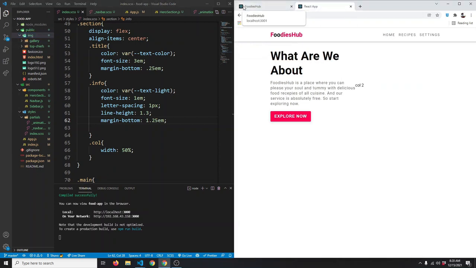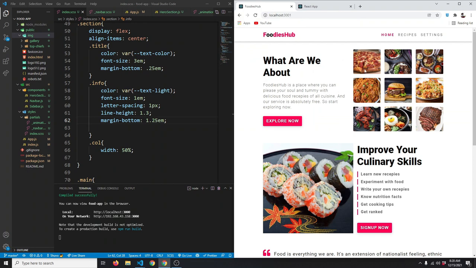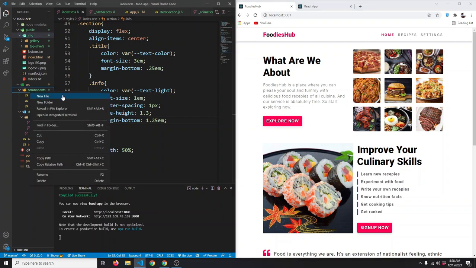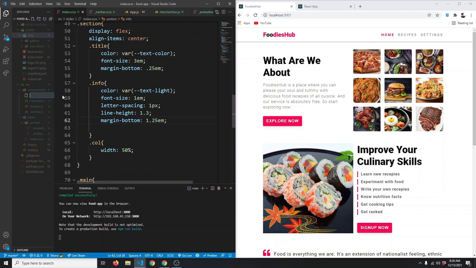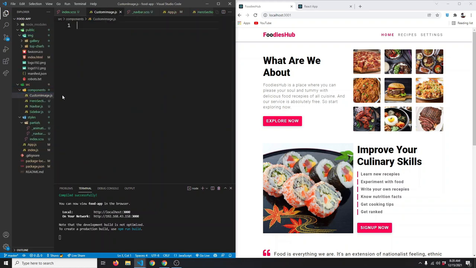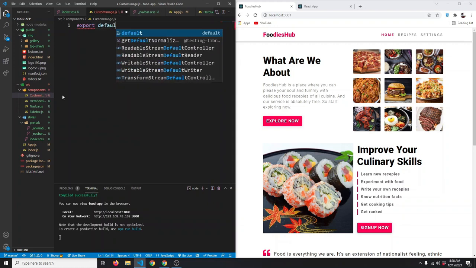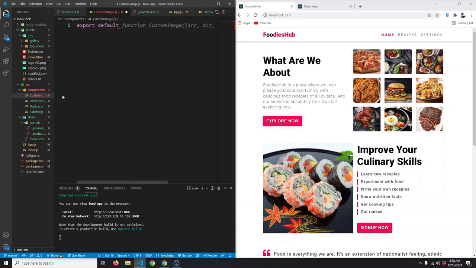Okay, and for our images, as you can see, the images are in a fixed ratio. For that we're going to create a separate component just for our image. So let's create a new component. So new file, and let's call it CustomImage.js, like so. So let's say export default, and here we're going to call it function CustomImage, and this will take a source. We don't need the alt.